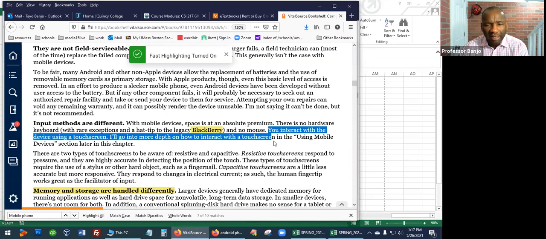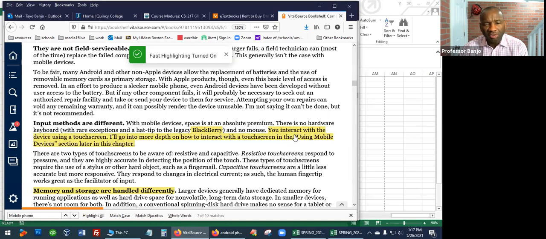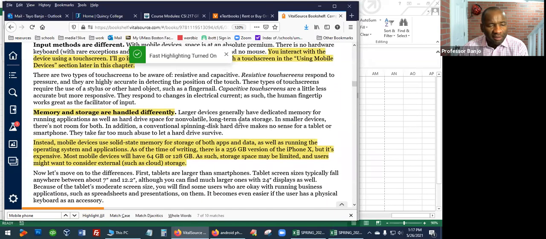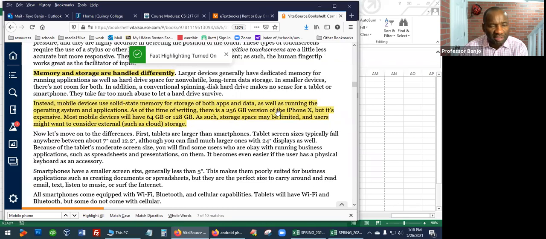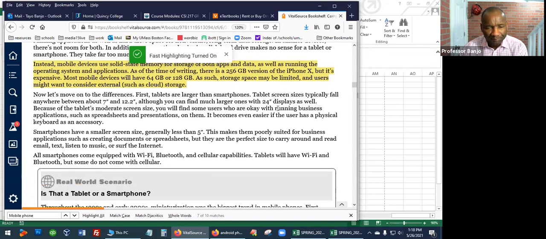So right here, what we just talked about, you interact with your phone using a touch screen, right? Use your finger on the touch screen. Okay. So there's no mouse. We all use phones, so it's not a lot of surprising things that we're going to find here, but we know that the storage is not a lot.